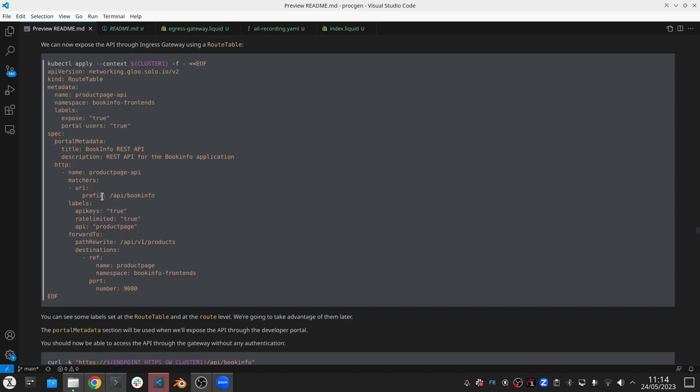Then what we need to do is expose these APIs through a prefix, /api/bookinfo, but in reality, the backend is expecting /api/v1/product. We use this path rewrite to make sure that the backend service is going to receive the request with the right path. Then we apply some labels as well, because we want to secure the requests with API keys, and we also want to apply some rate limiting there.